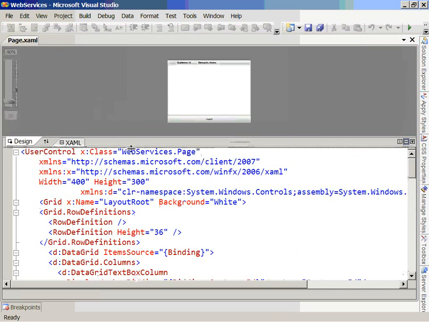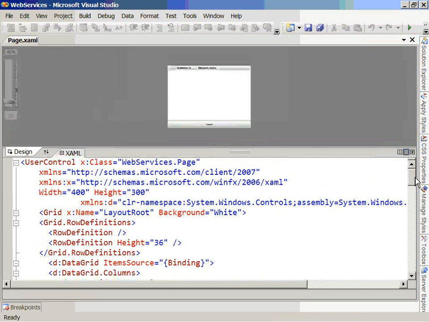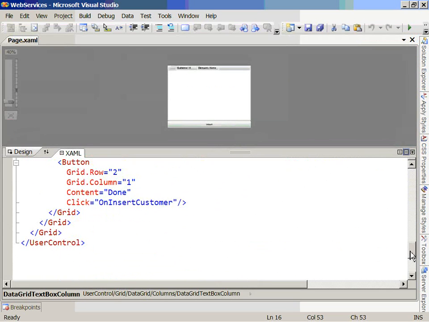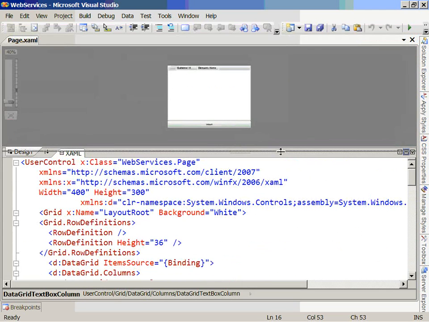And what it's done at the moment is we've got a data grid, and that data grid is going to expect its items collection to be bound, and it's looking for a property called customer ID and another one called company name, and it will data bind those things. I've also got a little bit of an insert UI down here as well. It's just a bunch of buttons and text boxes and so on.